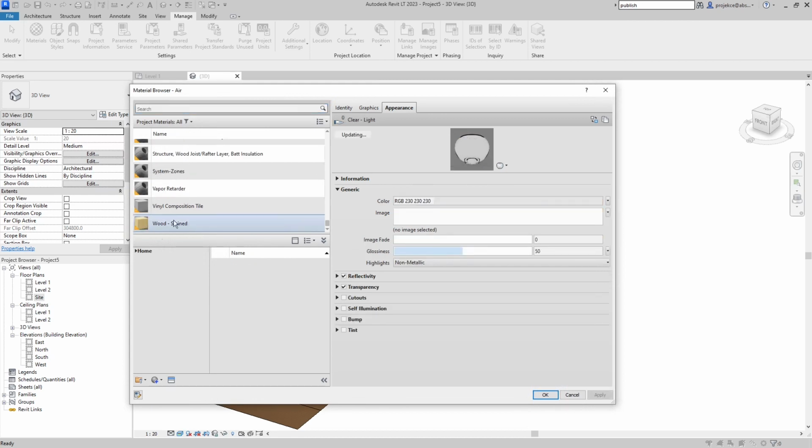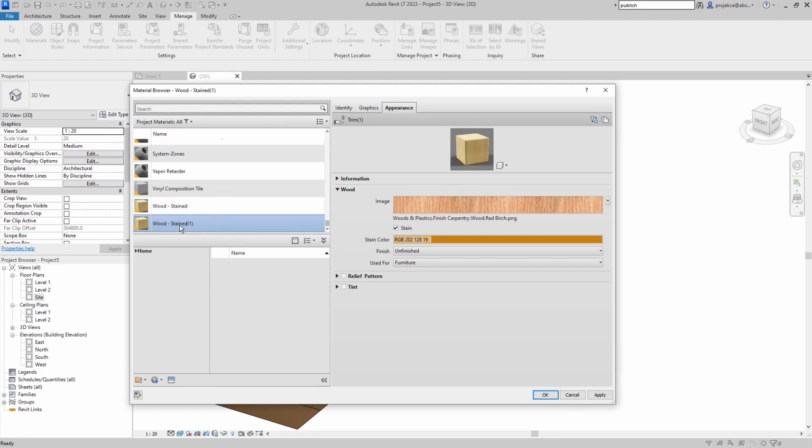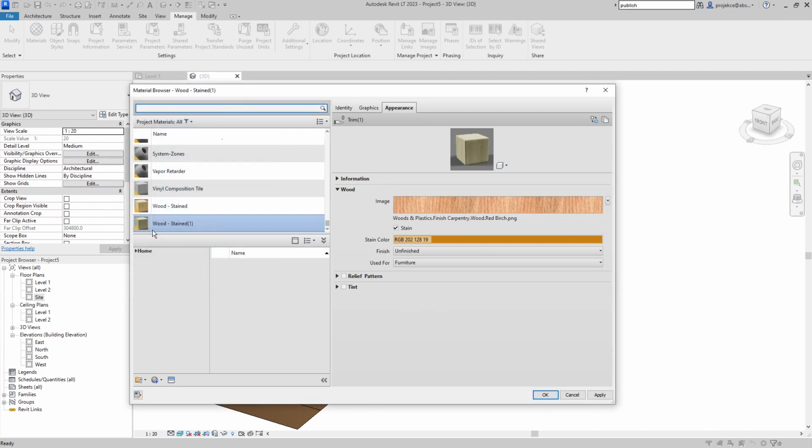But in the new version of Revit, I've got the option to duplicate material and the assets. So if I create the duplicate this way, I created the new material, but also the appearance is a new one. It's not a copy of this one. So it's named trim 1, and if I change this, let's again invert the image. You can see that only this new one changed and the original one stays the same because it uses a different appearance asset.